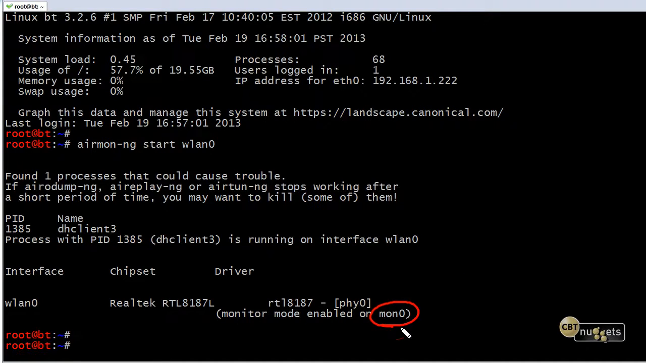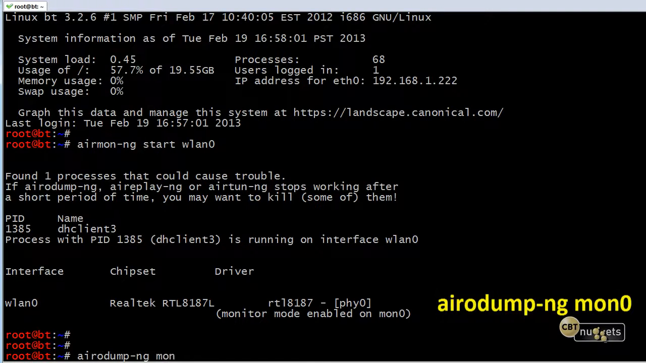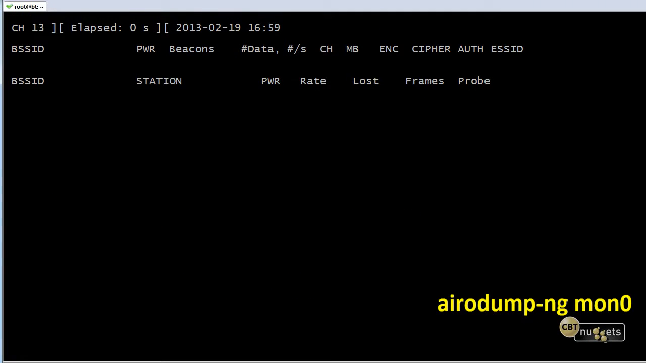So if there's 5 gigahertz signals I'm looking for, I would need to have a wireless network card that BackTrack can use that could listen on that frequency range. So let's see who's out there chatting. So we're going to use airodump-ng and tell it to use mon0.